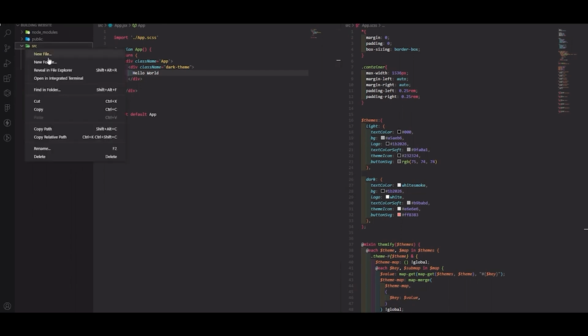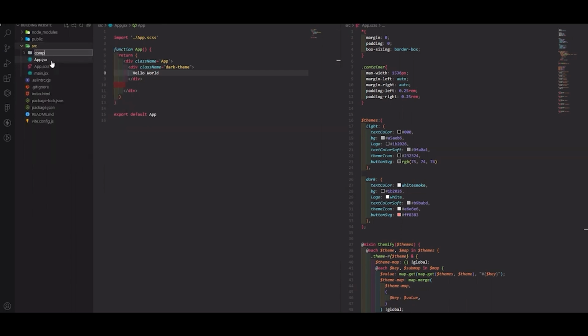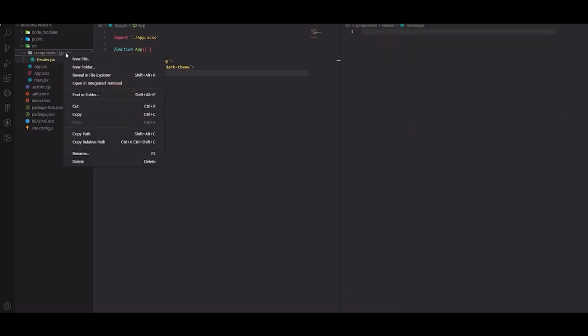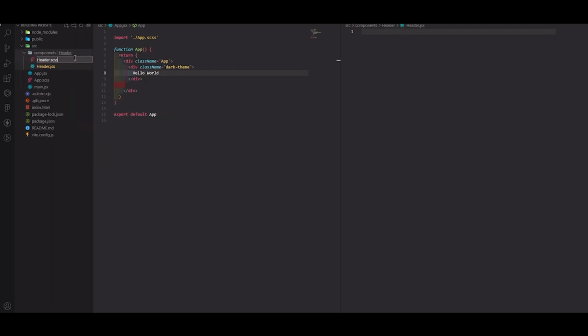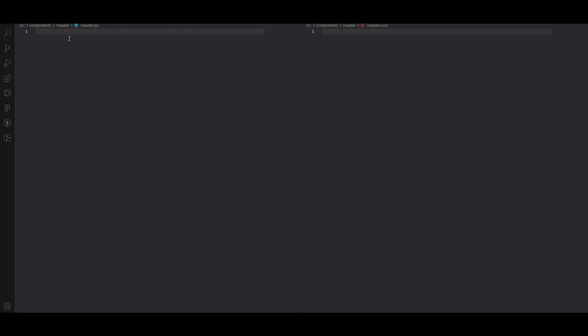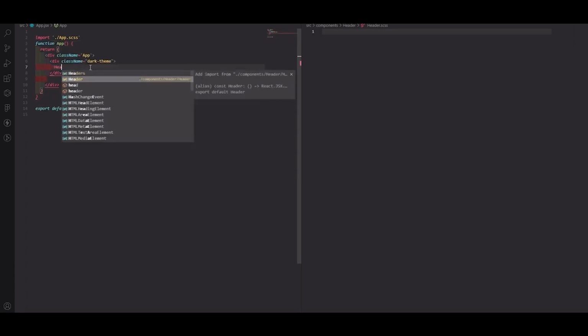Go to source, create a new folder and name it components. Inside this components folder, make a new folder, the header folder, and inside this header folder, make two files: header.jsx, and the second one, header.scss. Just open header.jsx inside the left section, close this, and here write RAFCE, and just import this component in the app.jsx header, this one.